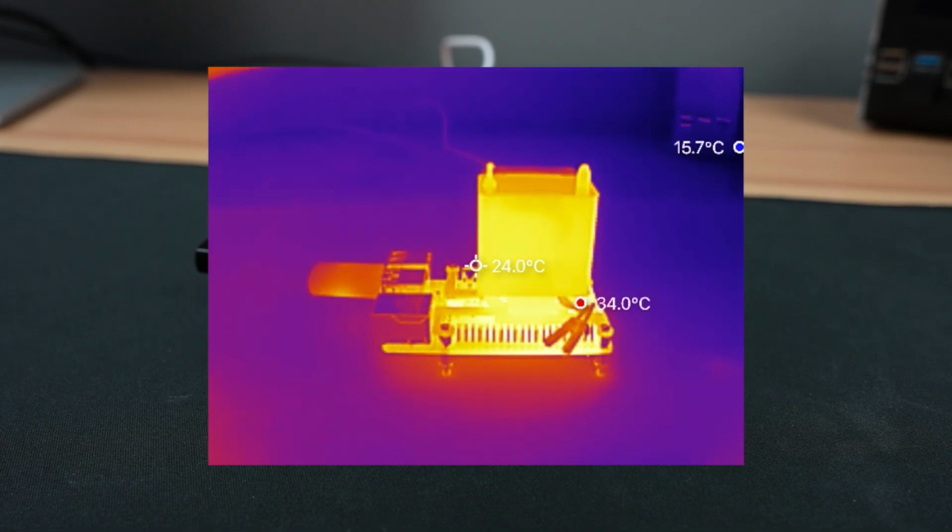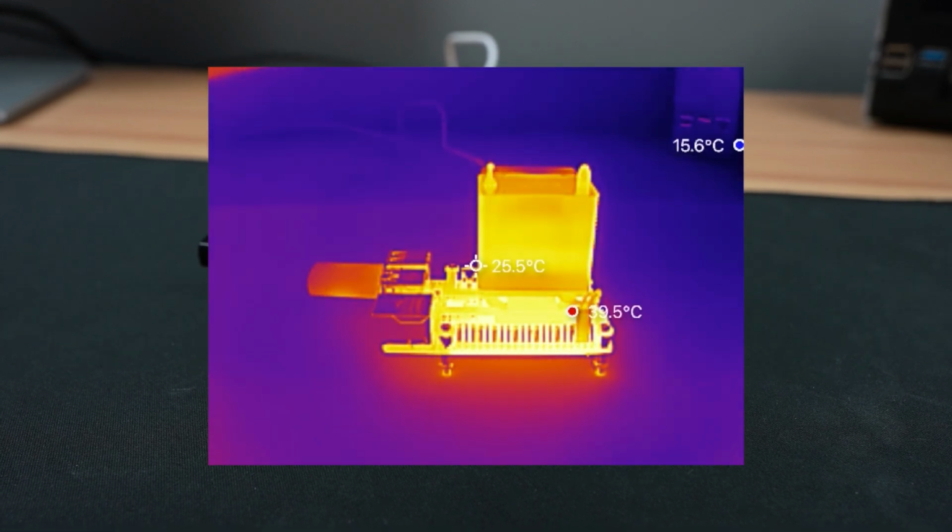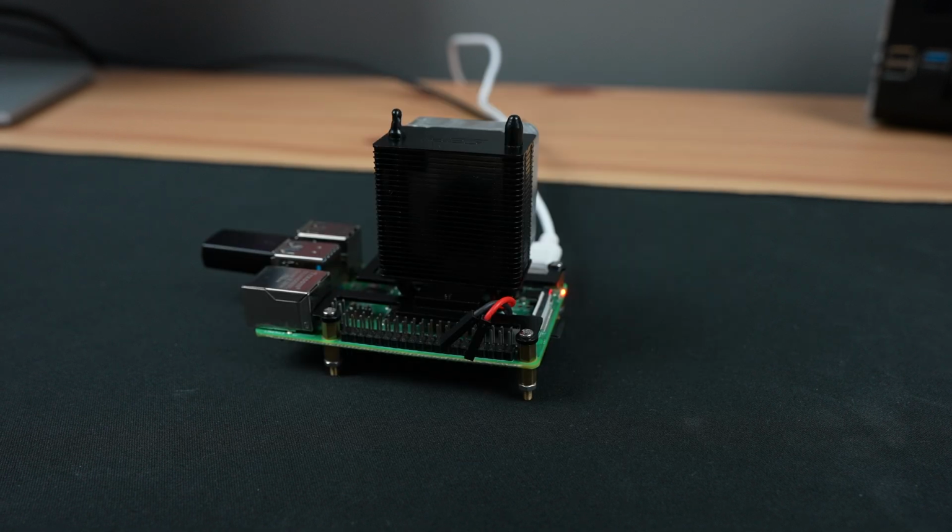After 3 minutes, I tried unplugging the fan. This led to a 10 degree rise in temperature over the next 3 minutes, and plugging it back in brought the temperature back down again.